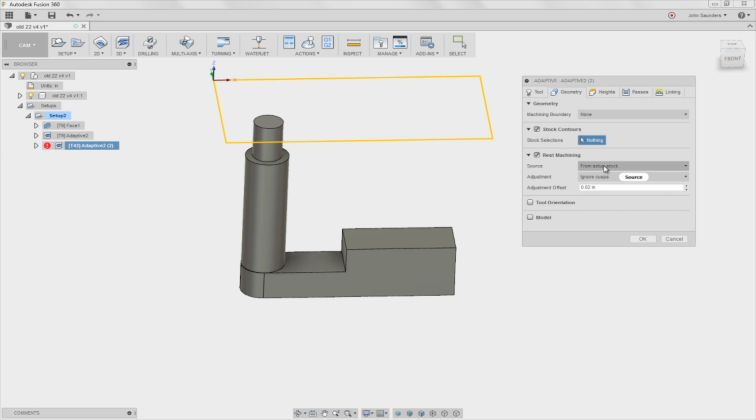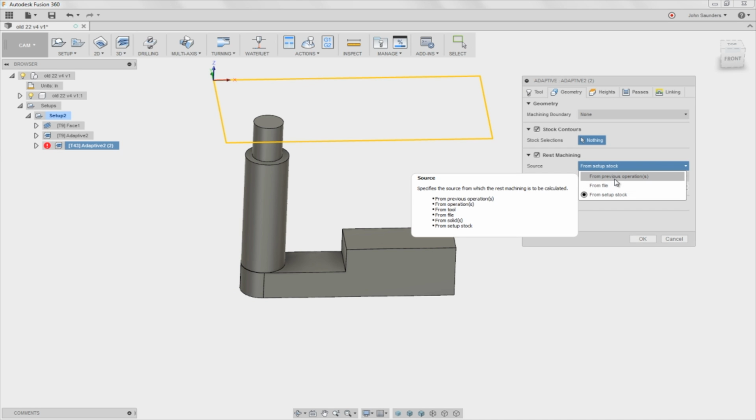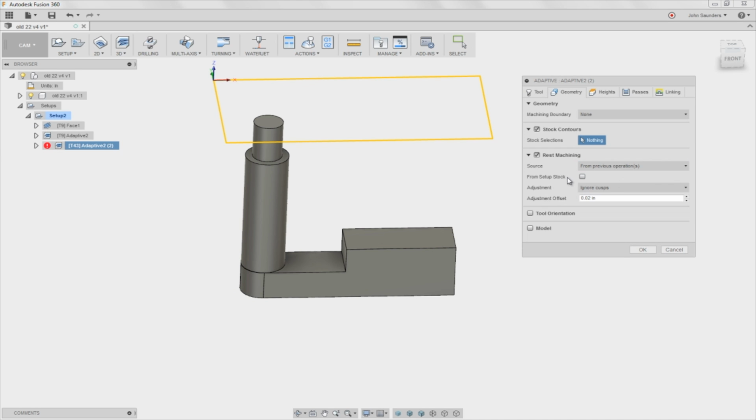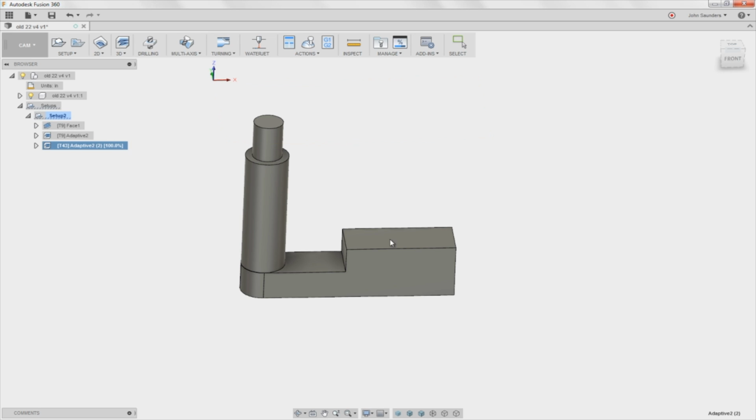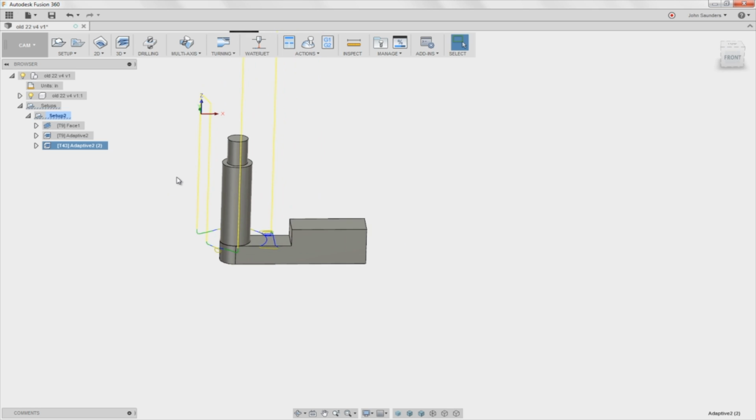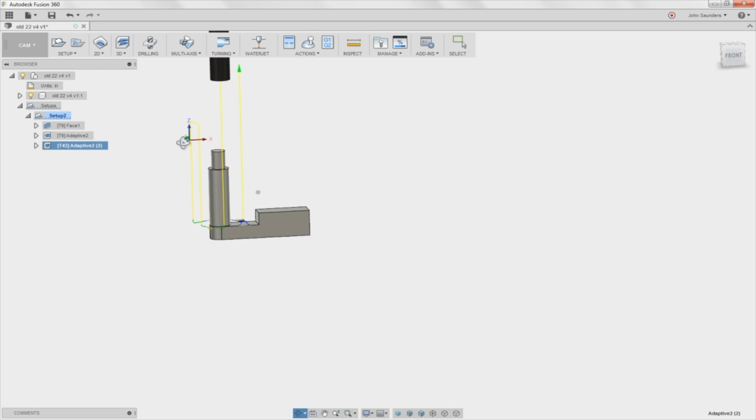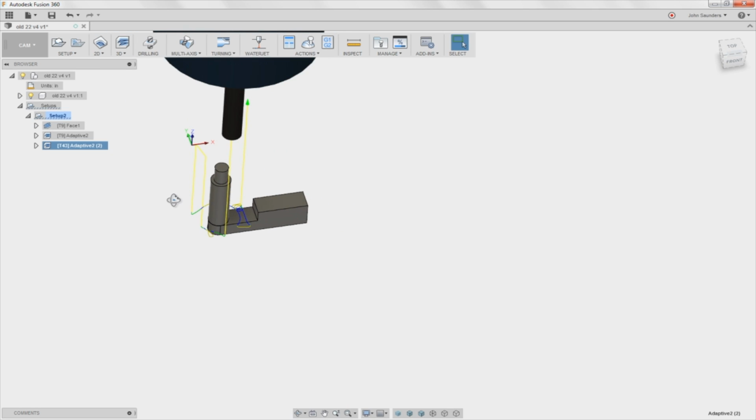The source of the rest machining shouldn't be your setup stock. It should be the previous operations. That says, when I look at how much rest there is left to machine, look at the prior operations. Click OK. Now you're going to see it's only going to do work down in this area. Takes a little longer to compute. Awesome. Awesome.